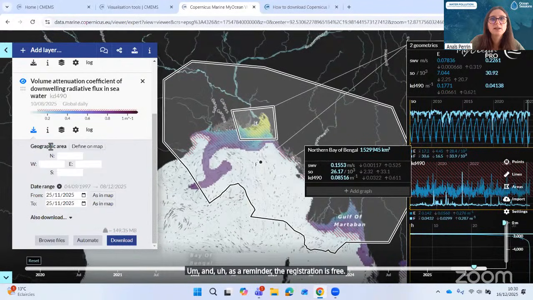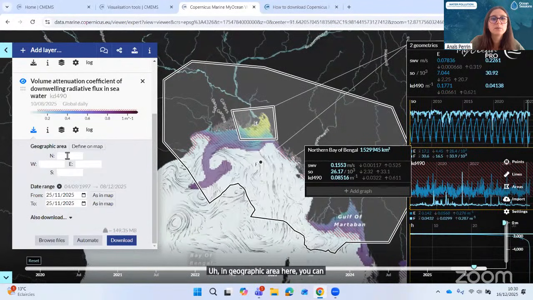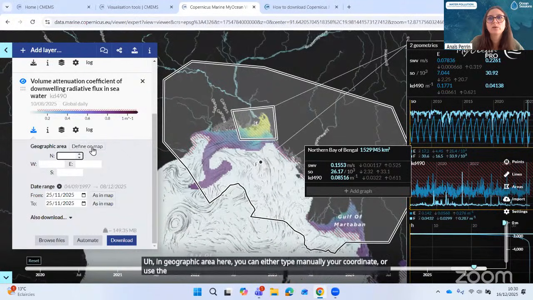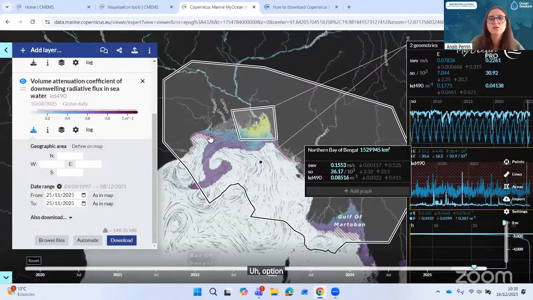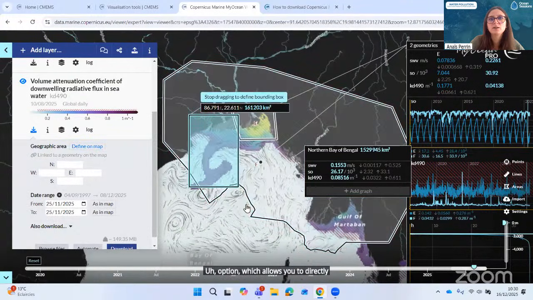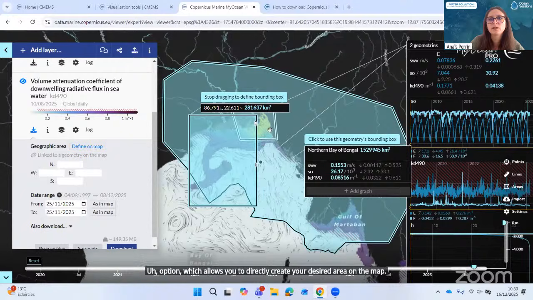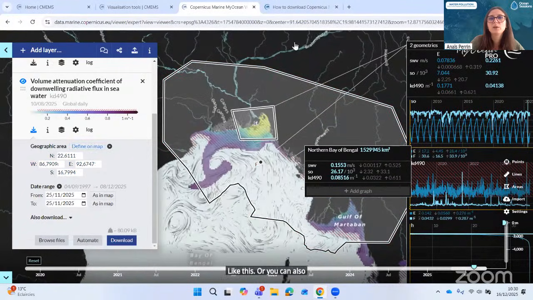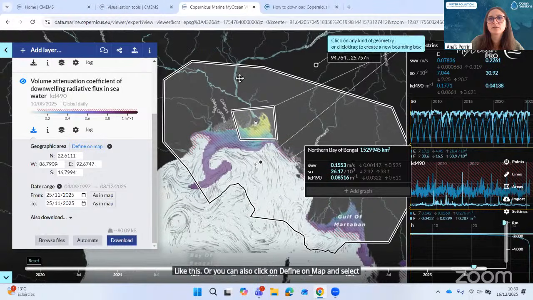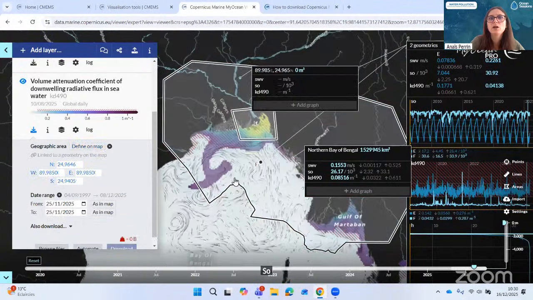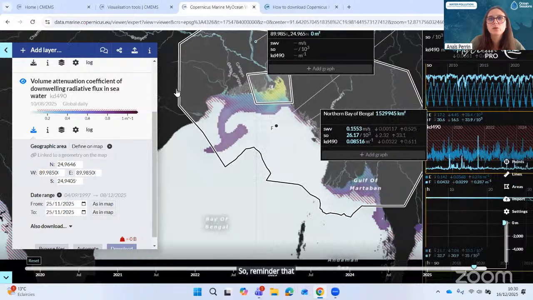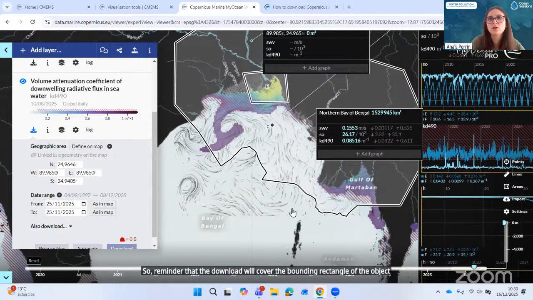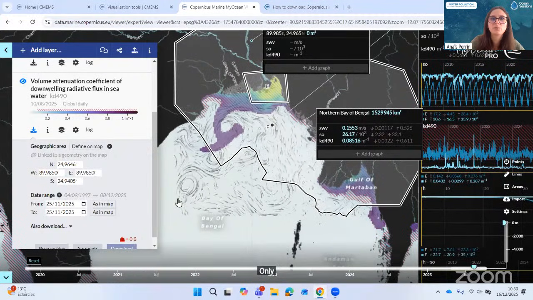In the geographic area, you can either type your coordinates manually or use the define on map option, which allows you to directly create your desired area on the map like this. Or you can also click on define on map and select an existing object. Reminder that the download will cover the bounding rectangle of the object and not only the exact shape.